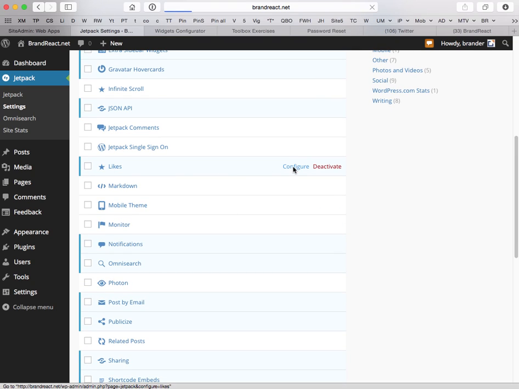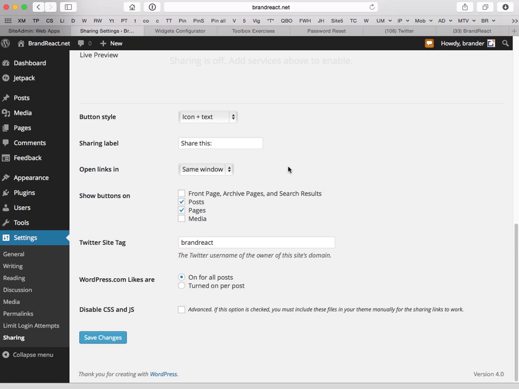Now I need to configure it, and basically I want to show an icon and text, share this. I want to do this with posts and pages, makes sense. Brand React is my site tag. I want to do it for every post so I can save the changes.